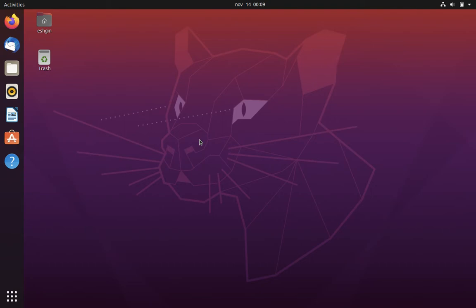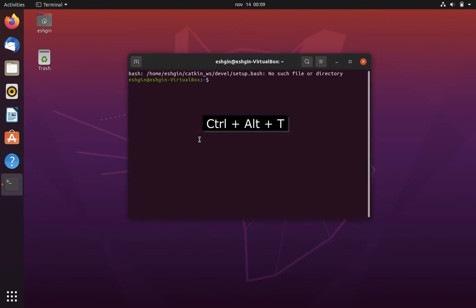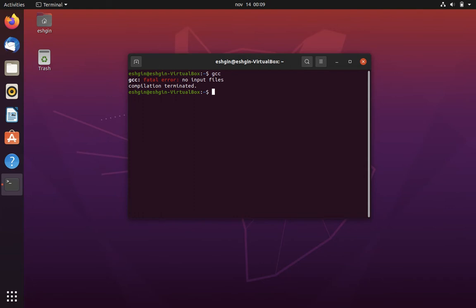So in order to check that, we need to open our terminal window. Ctrl+Alt+T will open our terminal window. So let's clear that. Okay. So how are we going to check that? Let's just write gcc. This is the compiler for the C programming language. Okay, let's press enter. As you see, it gives us a fatal error, and let's check g++.